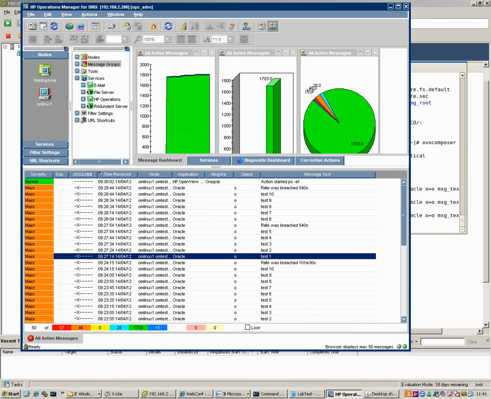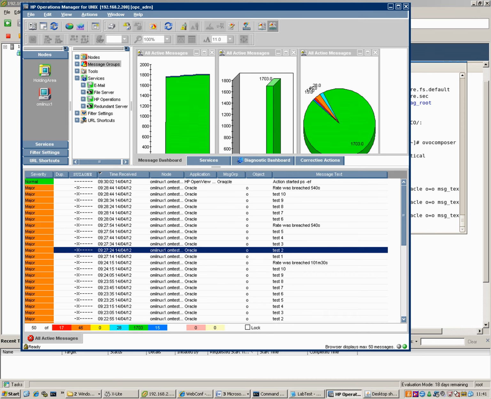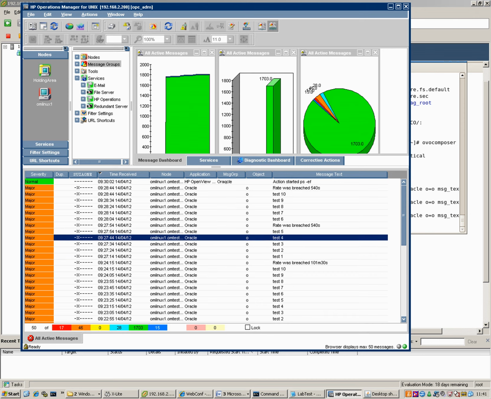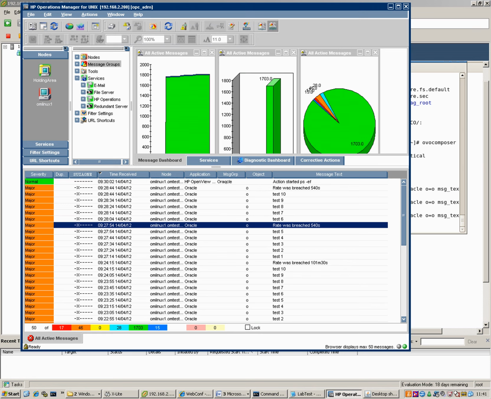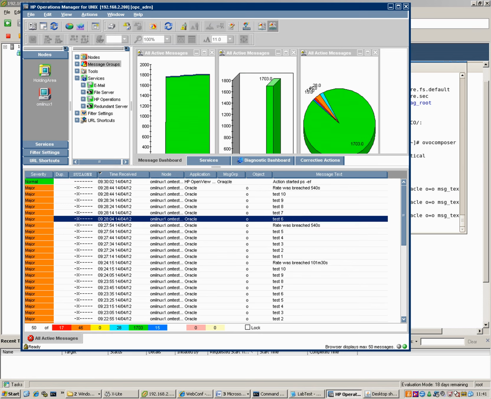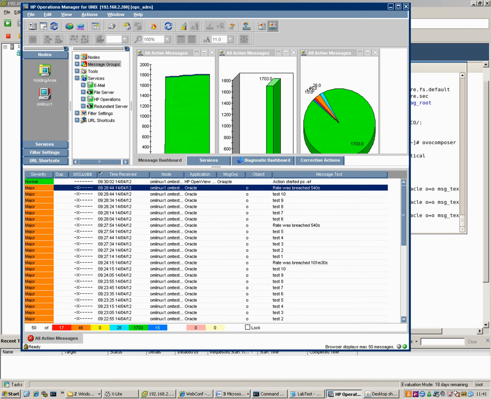This is as we expected. So we get message 1 coming in at that time. Remember, there's a 10-second gap between the two messages. Message 2, message 3, message 4, and then as soon as the 5th message comes in, the rate count has been breached. We get the breach message, and then we get the pattern repeated again. So 6, 7, 8, 9, 10, and again we get the rate message.